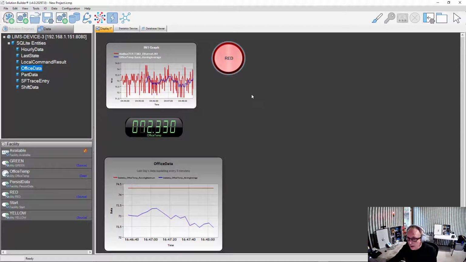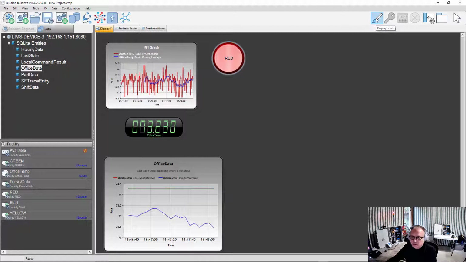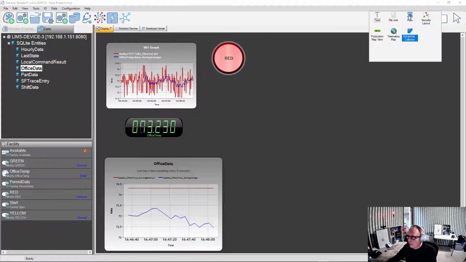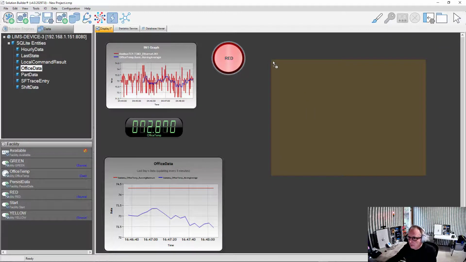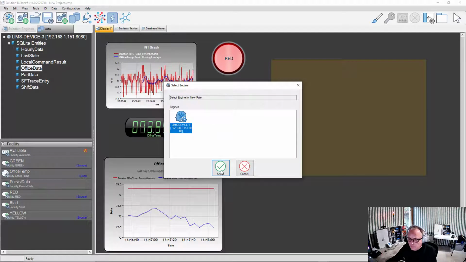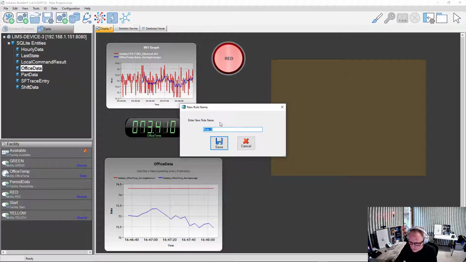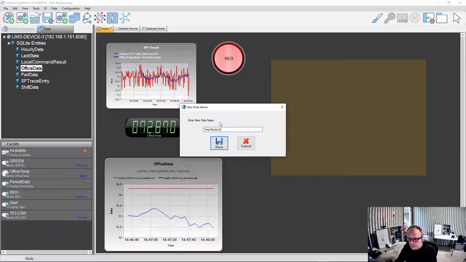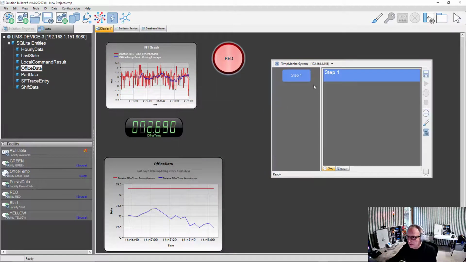And in the time I have left, what I'd like to do is some control and see what that's going to look like. So we're going to use the mechanism within Solution Engine called rules. I'm just going to drag out a rule and put it here. And we're going to monitor a temperature. So this is our temperature monitoring system.